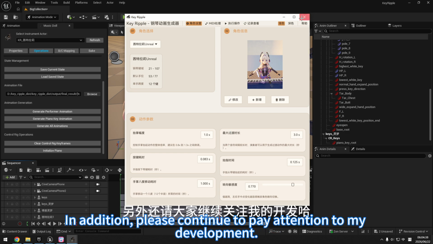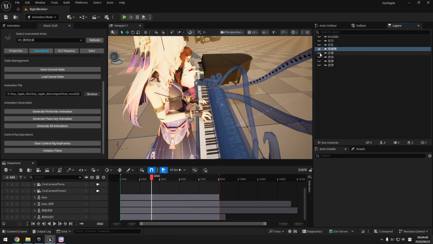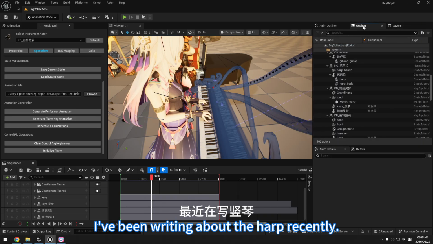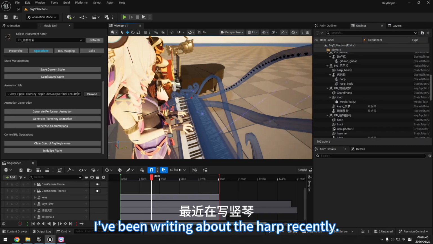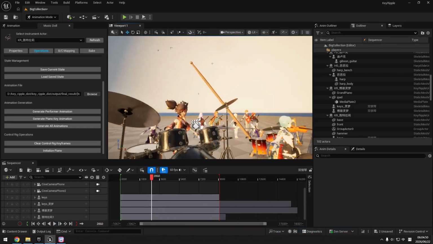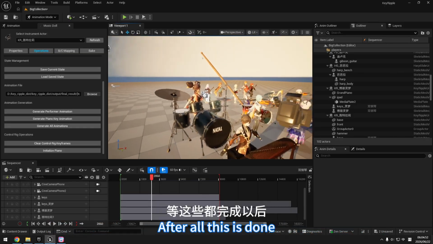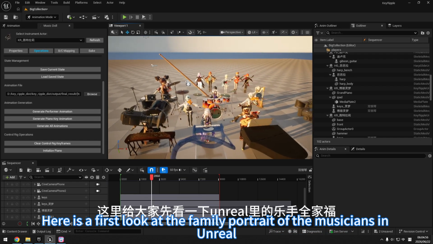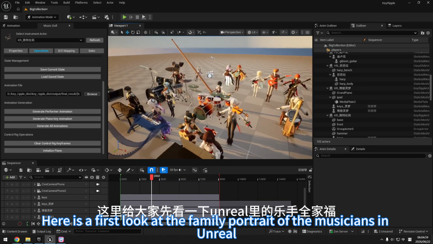In addition, please continue to pay attention to my development. Except for the piano, there are many other instruments. I've been writing about the harp recently. At the same time, I am preparing the tutorial of Gujang. After all this is done, I'm preparing to develop strumming instruments. Here is a first look at the family portrait of the musicians in Unreal.